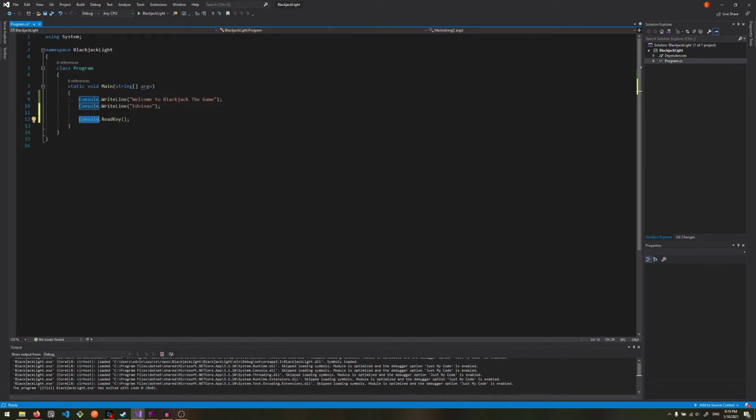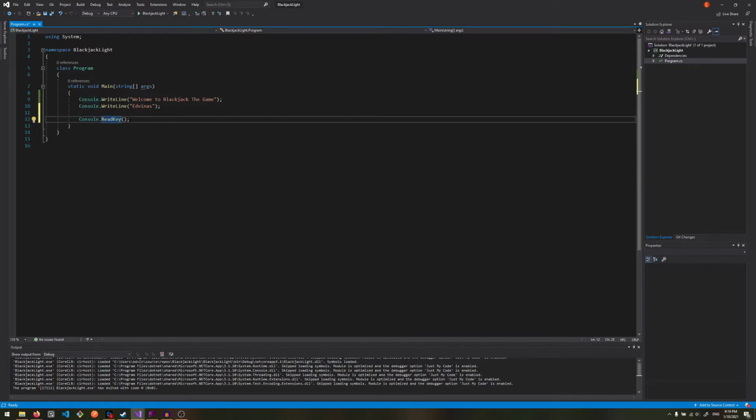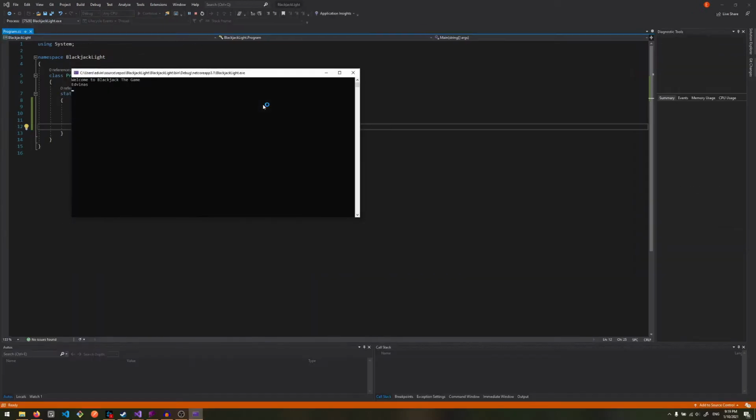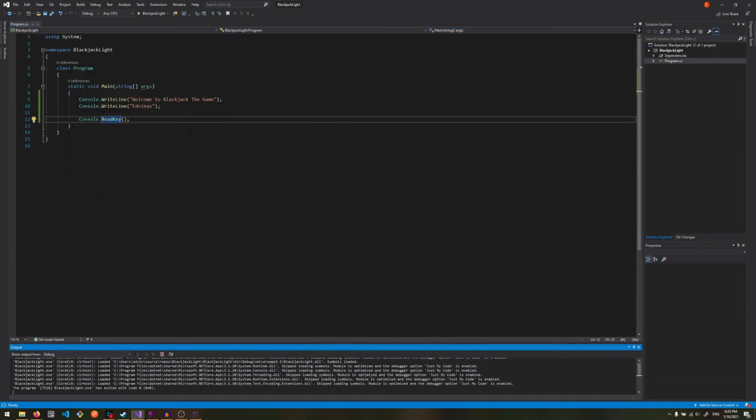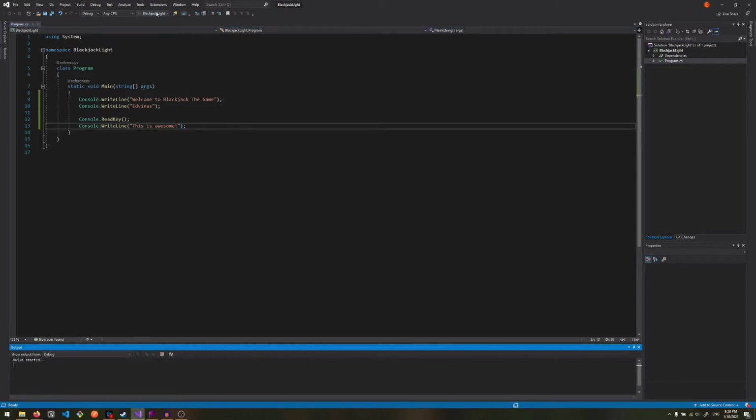So everything that goes after console read key won't be executed until we click a key. So we can press blackjack light. As you can see, nothing goes down and it doesn't exit immediately. If we click enter and enter again, we saw the exit code. To test it out and understand it better, we can write, let's say, this is awesome. And we can check if it executes.